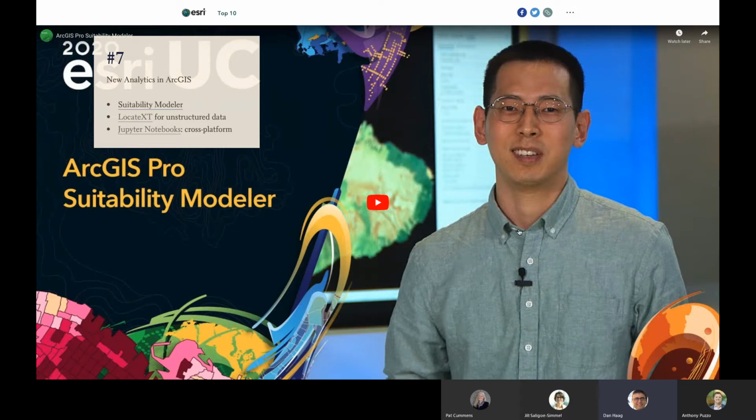And lastly, I wanted to mention some updates to Jupyter Notebooks. Jupyter Notebooks are now available across the entire platform. They're integrated in ArcGIS Pro, so you don't need to install anything additional to leverage Jupyter Notebooks in Pro. And they're also available as a specialized server in Enterprise and an ArcGIS Online extension.